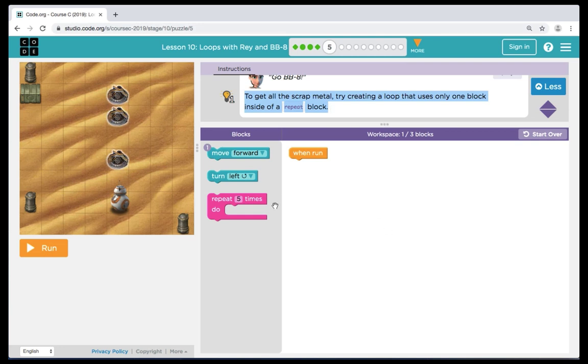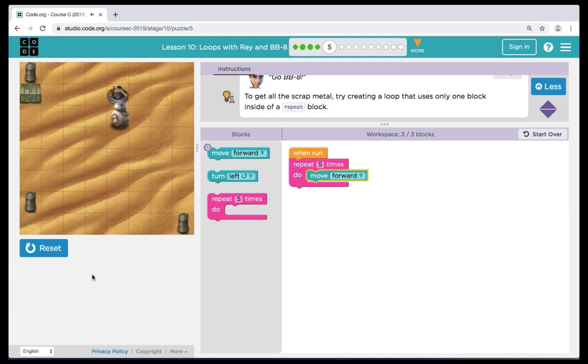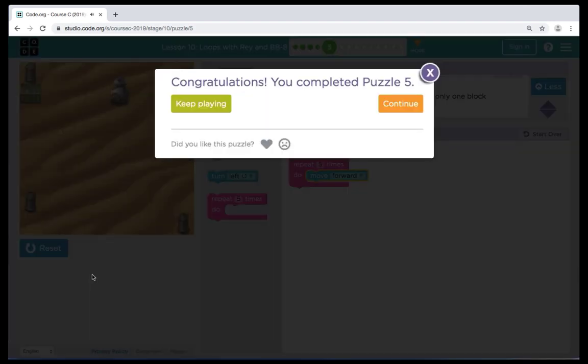If we look in the play space, if we trace our path for BB8, we count 5 spaces he needs to move. We're going to bring over a repeat. And inside, connect a move forward. Our repeat should run the move forward command 5 times. Let's click run and see what happens. Alright, great job. You can see how the repeat allows us to save time and space in our program. Let's click continue and move on to puzzle 6.